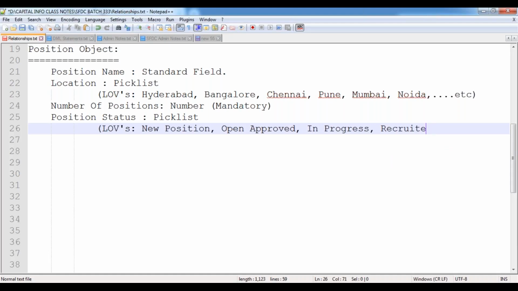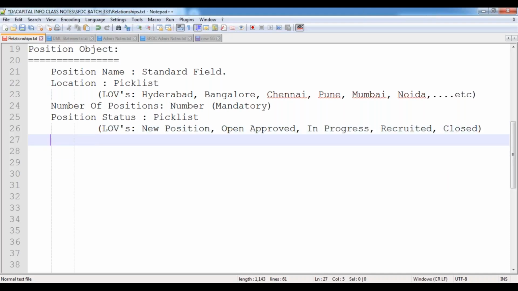And the recruited HR people has recruited the candidates for this position. And then closed. The position has been closed. Okay, the position has been closed.